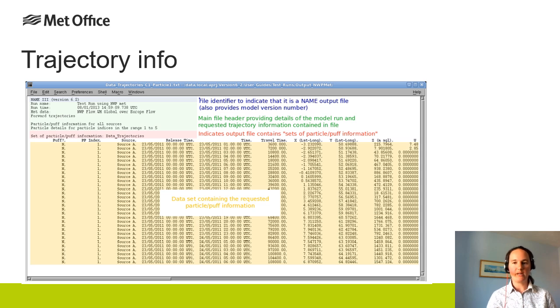So what does the file look like? This is an example of a trajectory file, and again I apologise for the small size, it wouldn't fit on the page otherwise. So just like the fields file, we have a file identifier at the start which indicates that it's a NAME output file. And you'll also see that, like the fields file, it's an ASCII or text file format, so it's human readable. And it includes the version number. It then includes a little bit of information about the run. So in this case, it tells you the run name, the run time, and some metadata, and it tells you whether the trajectories were running forwards in time or backwards in time. And that's the limit of the main header information.